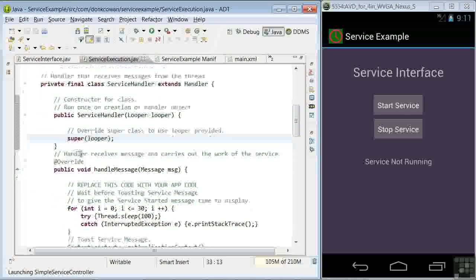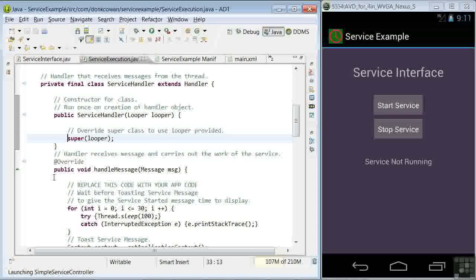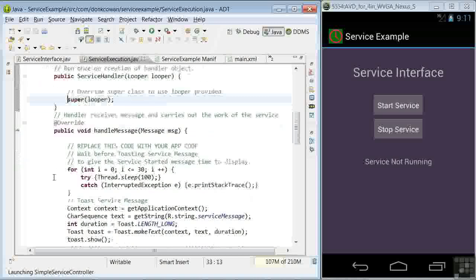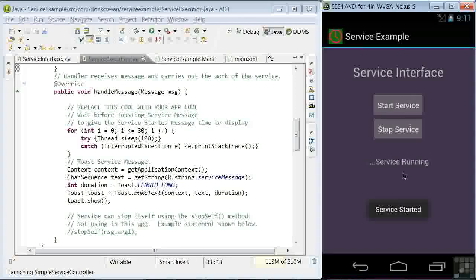Next, we have the real heart of the service, the handle message method. This method is invoked when a message is created in the onStartCommand method, which we'll see in a moment. And this is where you would place your app-specific code for the service. In our sample, we're just sleeping the thread and displaying the text service message. So we can see that if we come back over to the emulator, click Start Service, you see service started. Now you see service message. That's coming from right here. So that lets us know that our service has in fact kicked off and it's communicating with us.